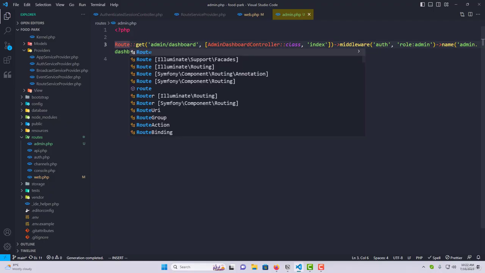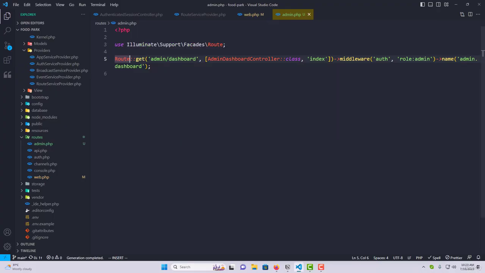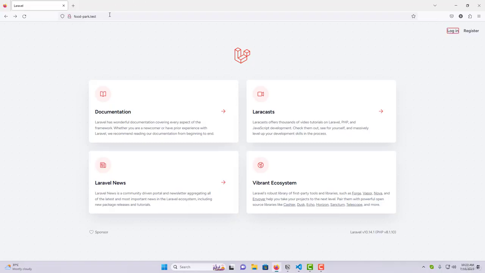So let's put your cursor at the end of the word, then press Ctrl plus space and it will pop up this recommendation bar. From here you have to select this one because it's a facade. We will be selecting Illuminate Support Facades. Just click on it and it will import the Route facade for us. Okay, done.